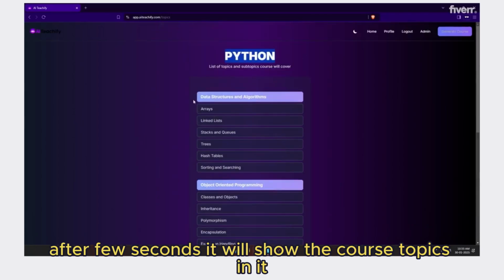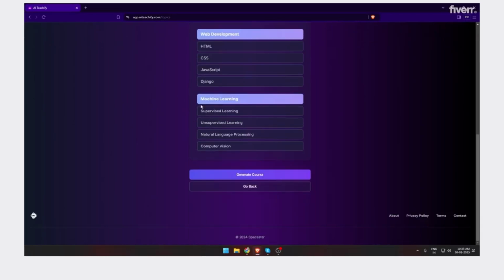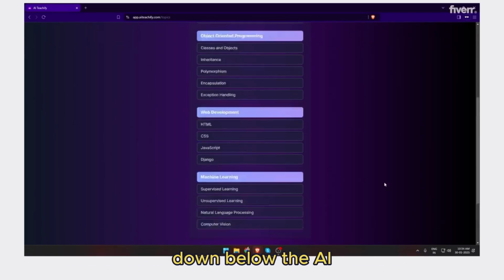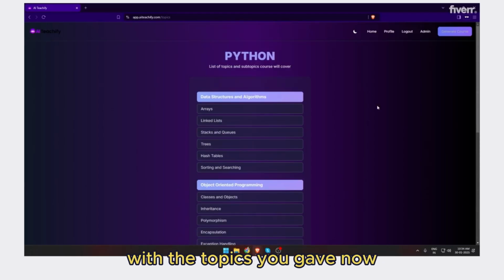After a few seconds, it will show the course topics in it. After checking all, click Generate Course option down below. The AI now have created a full course with the topics you gave.